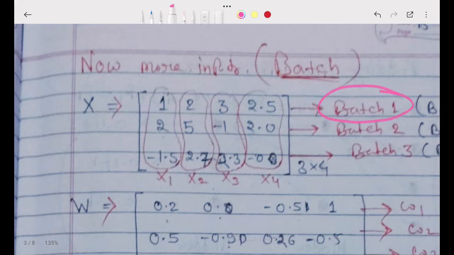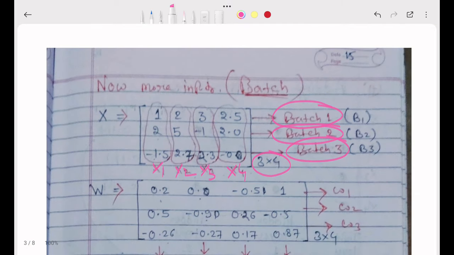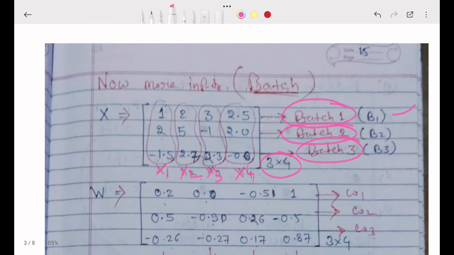And 2, 5, minus 1, 2.0. This is batch number 2. And minus 1.5, 2.2, 2.3, 0.0. This is batch number 3. Before, x1 was representing column 1, x2 this column, x3 this column, and x4 this column. So this is overall a 3-row, 4-column matrix for the input. Batch 1, batch 2, batch 3, I am representing as B1, B2, B3.